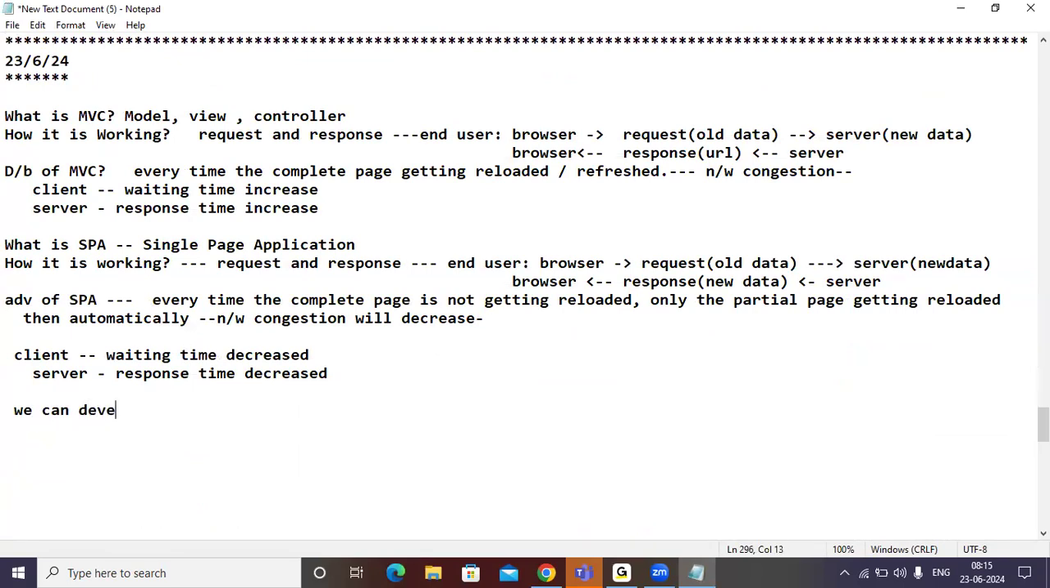We can develop the web page using many languages. Like we can use HTML, correct or not? Then after we can use what? Visualforce. We can also develop by using Lightning Aura.